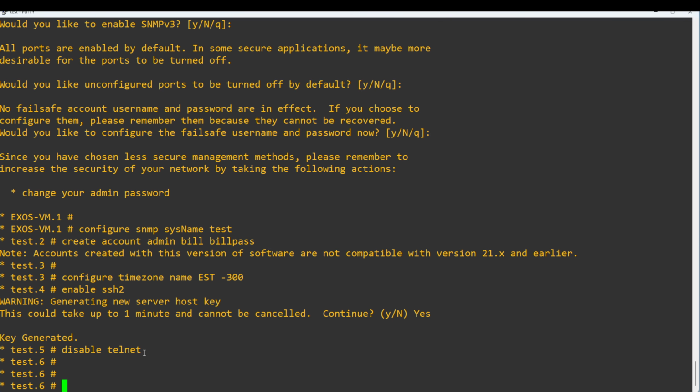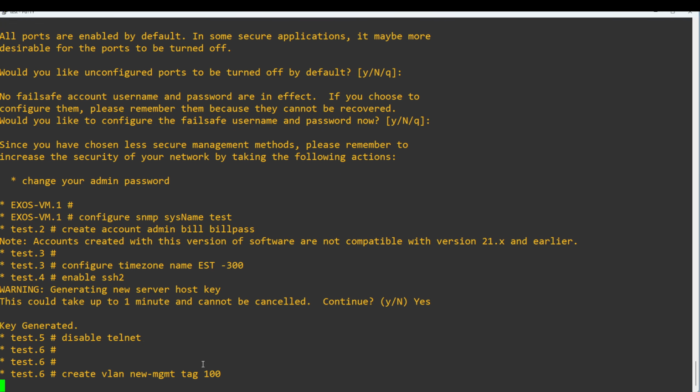Next, let's create a VLAN. We'll just say it's a new management. The Extreme switches already have a VLAN called MGMT, so we'll just create a different one, just as an example. The tag is going to be 100, so this is actually going to be your VLAN ID. So VLAN ID of 100 if we're in Cisco language, and then this is just like a description of that VLAN, so new management.